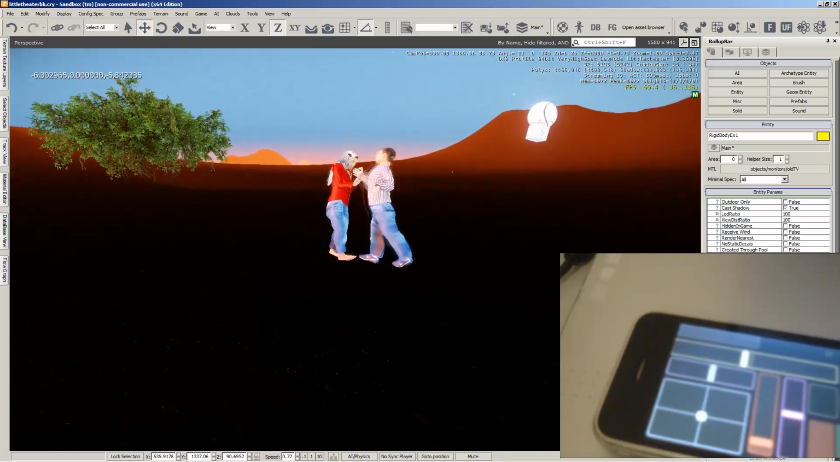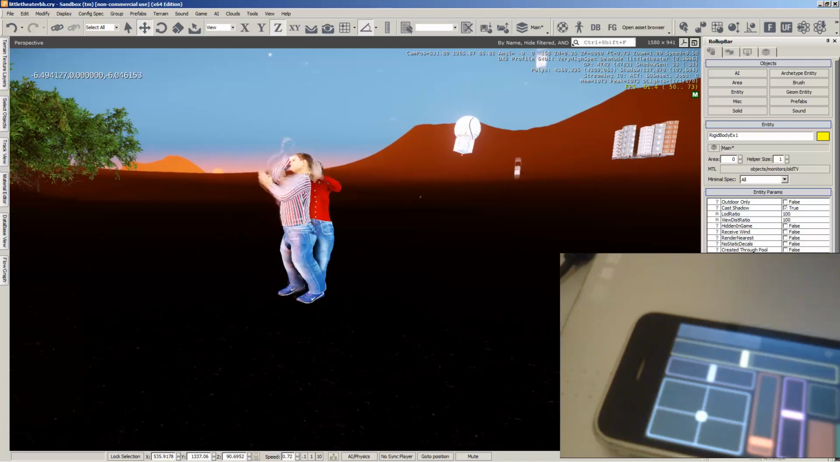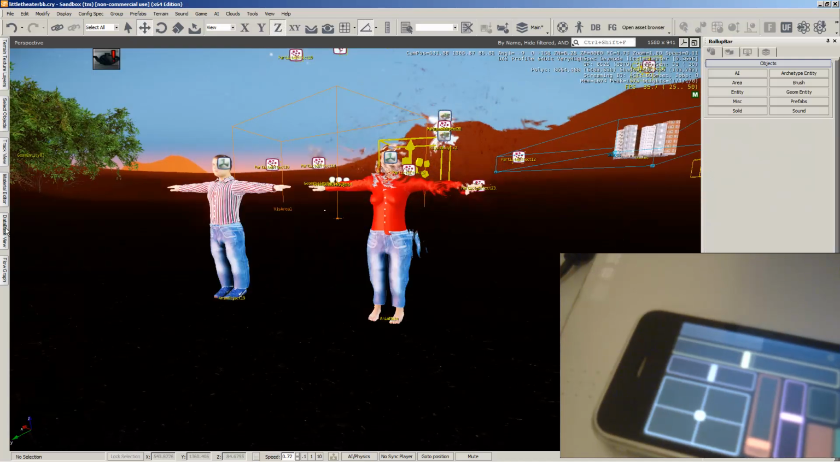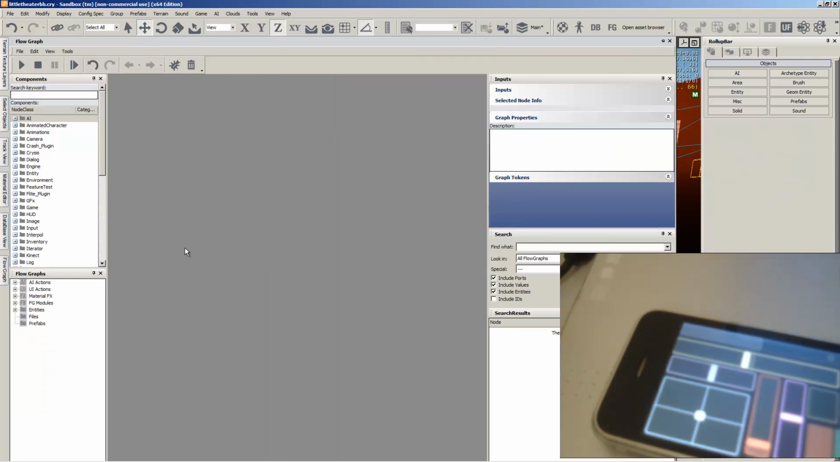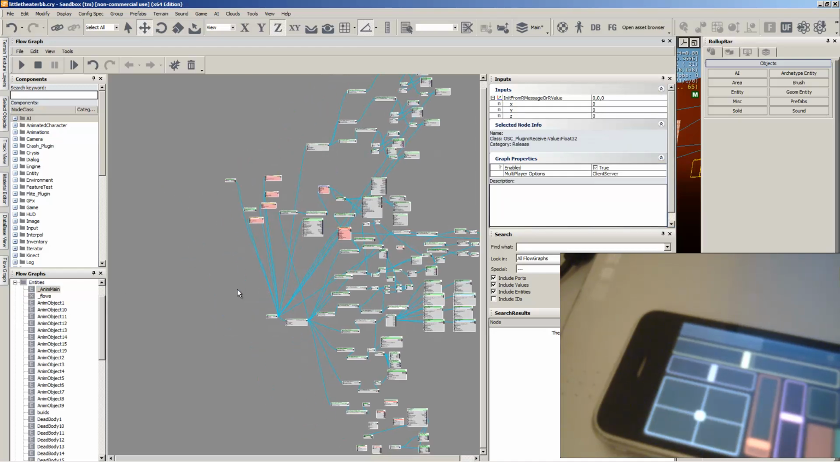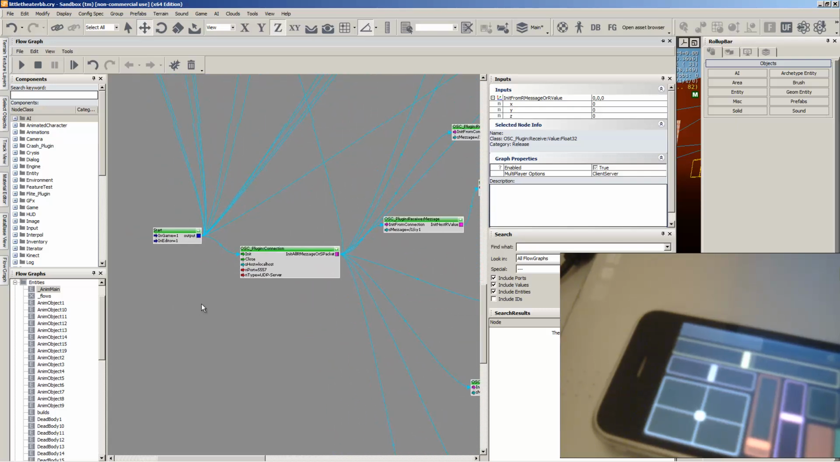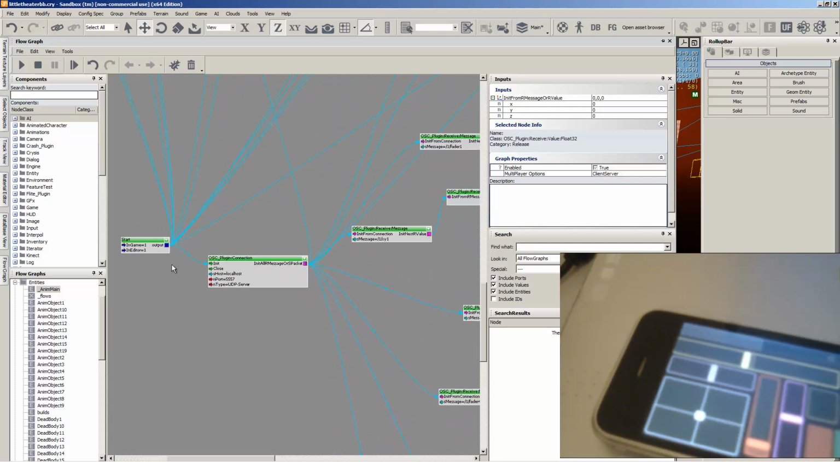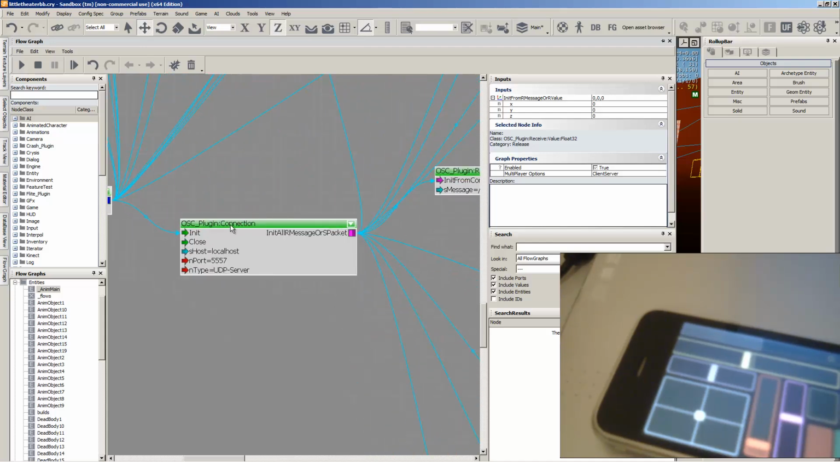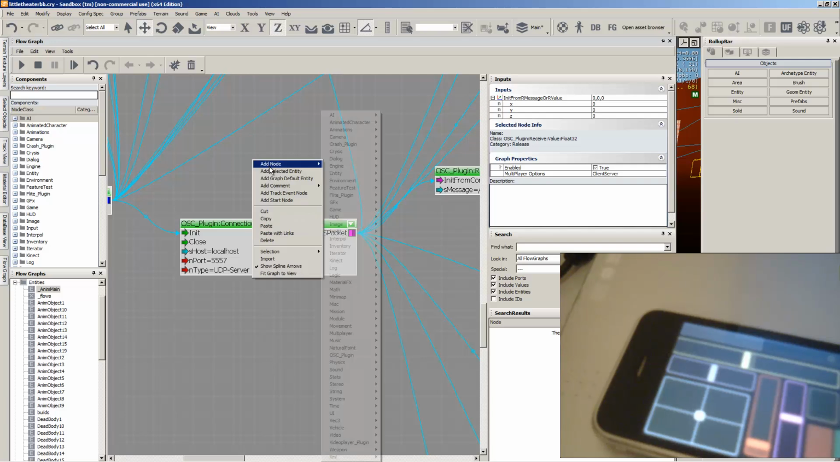So why don't we just hop on to how it's done. It's very, very simple. You have to make a flow graph, and in the flow graph you start with a start, and then your first node you're going to use is what is called the connection. You can find it in the nodes. There's a plugin connection.